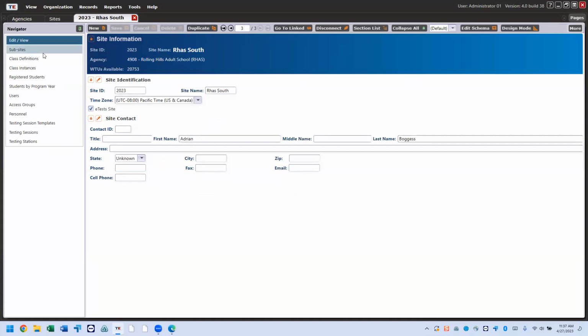And then from here, you can see the class instances that are associated with that site, class definitions, the students that are associated with that site, the users that are associated with that site, and so on. So that is how you add a site to your agency.